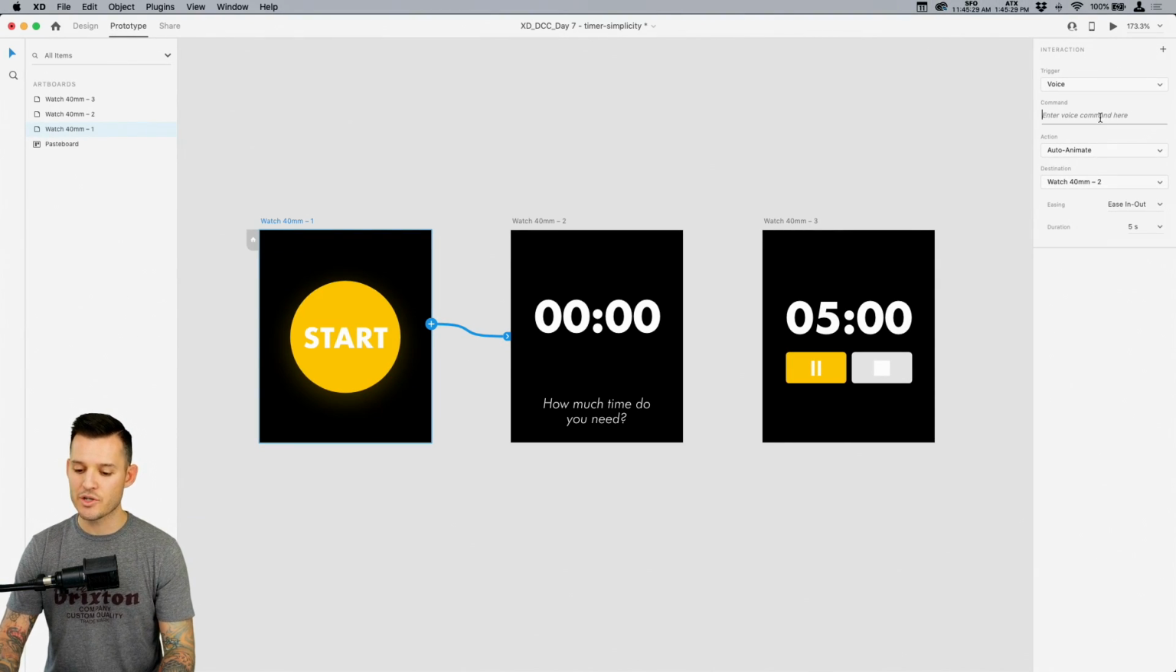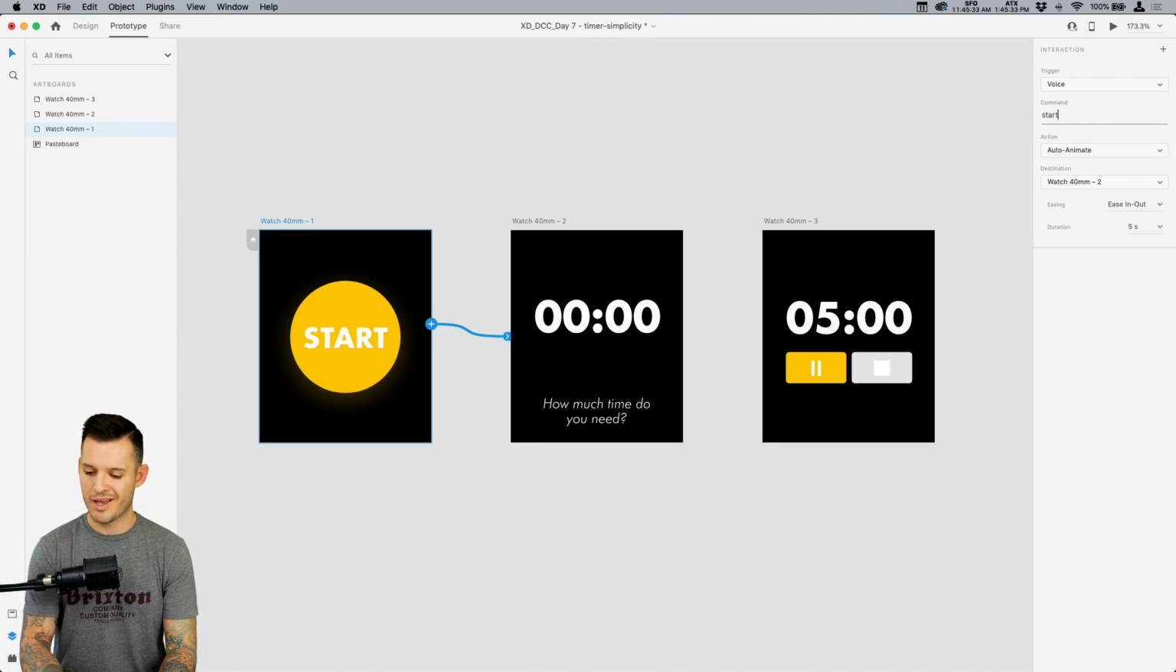And you're going to get to enter your command in the top right hand corner here. What should the command be? How about start? Let's do that. It's like innovative, isn't it? To start your run. Okay, cool. Start. And we want to auto animate the things in.